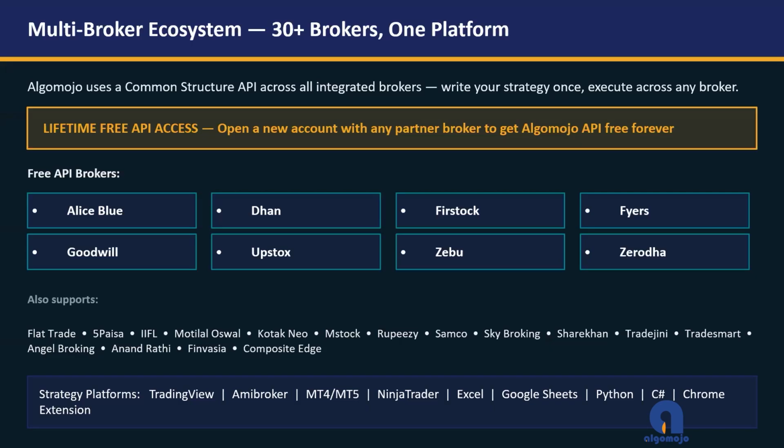So nowadays, it's become very easy and simple to open a new broking account. You can try and open an account with any of these seven brokers and avail the automation charges or the API charges completely free for life. So in case you already have an account with say Zerodha and you would like to try out Upstox, you can do that. Or Dhan, it could be Goodwill or Alice Blue. Any of these brokers, you could open a new account and avail this free API facility from Algomojo.